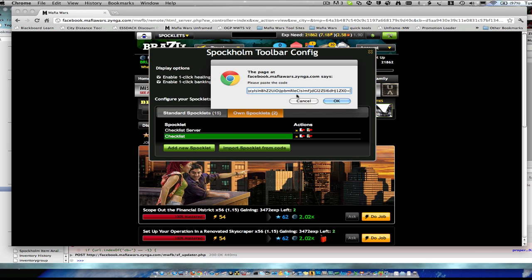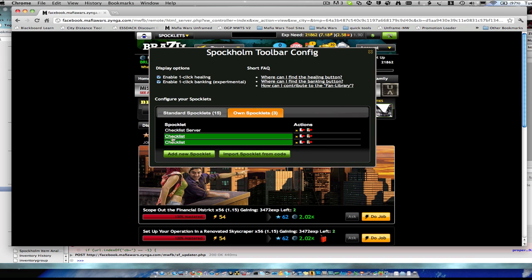The code is a hash code that you may have seen when you've been working with our checklist, that you can create items of your own and share them with other people. When I click OK, we should see another checklist item appear below the other one, because all I did was use the export feature on my checklist item to create another. Over time, that will continue to grow. And just like with the checklist, we will have a fan library available of things that are not standard Spockholm bookmarklets and Spocklets, but other ones that are out there that people feel are beneficial in the game and can then take advantage of through the Spocklet toolbar.